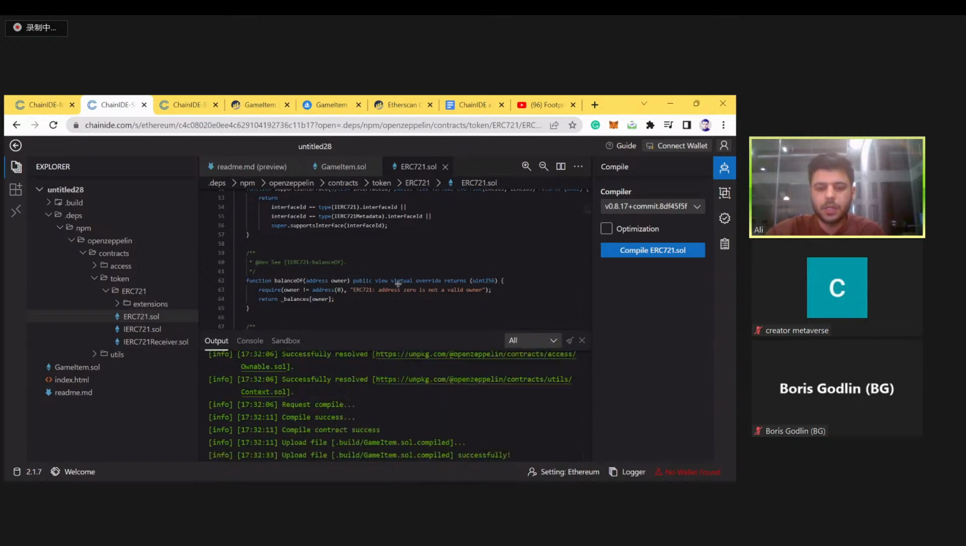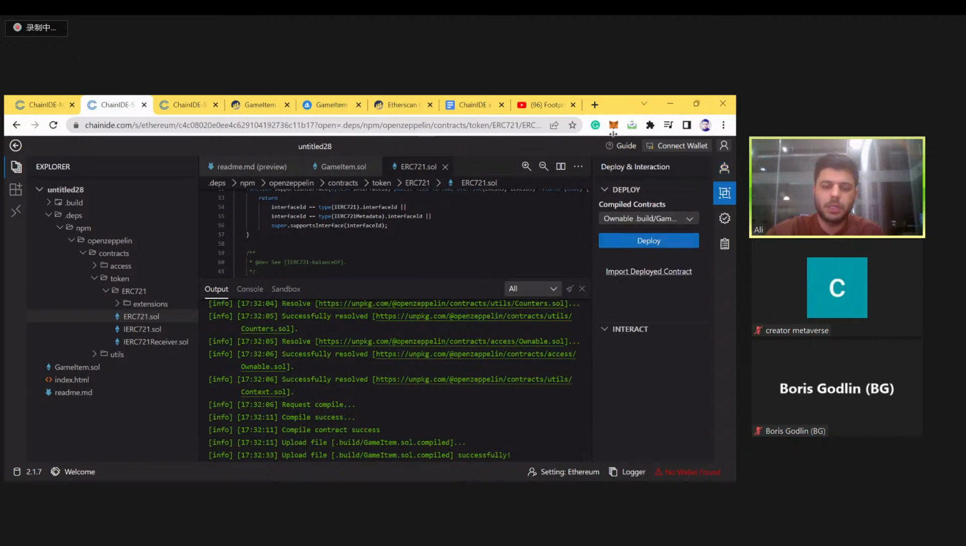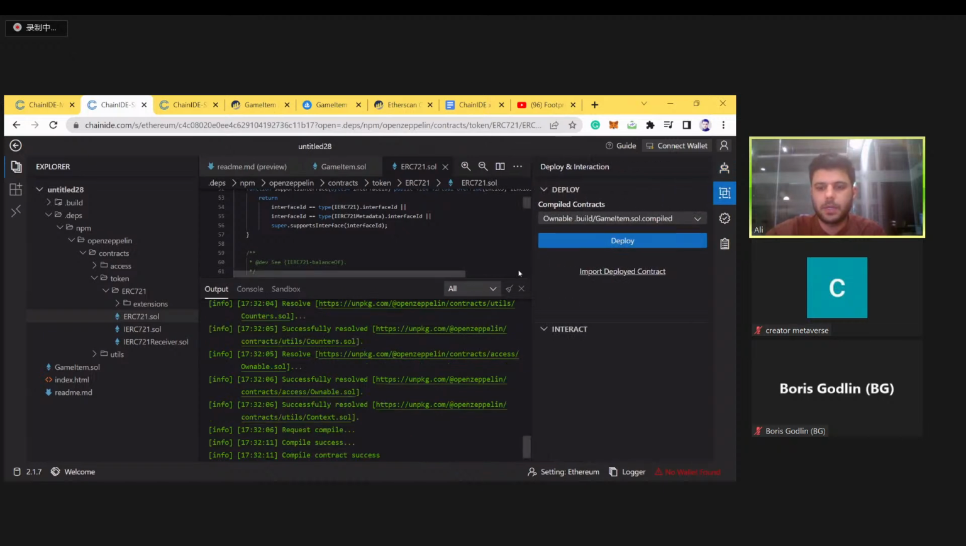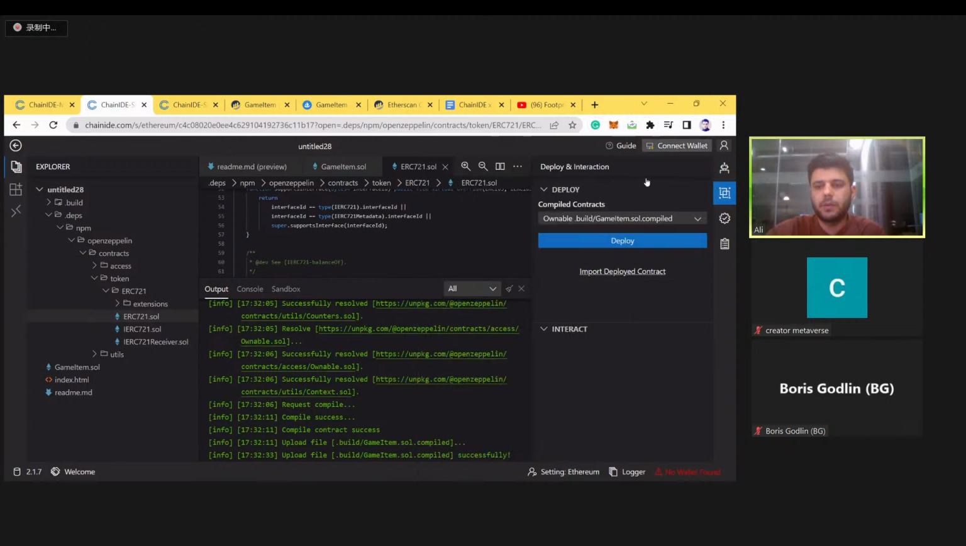So it is compiled successfully, and now we will deploy it. Before deploying, you need to have MetaMask. I have already installed MetaMask and I have some test coins. Here you can see. So I will connect my wallet to ChainIDE. Now it is connected and we will deploy our compiled smart contract. Here I have already compiled it and you can see all the compiled contracts under the compiled contract section. So here we will click the deploy button.